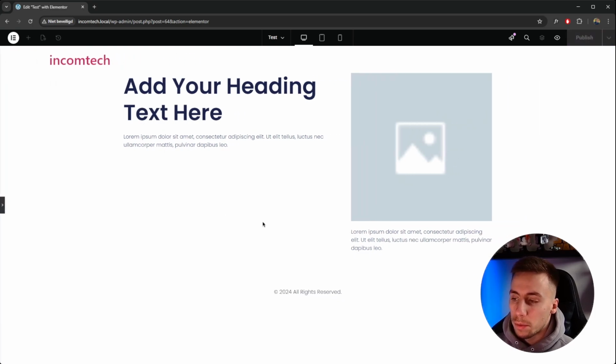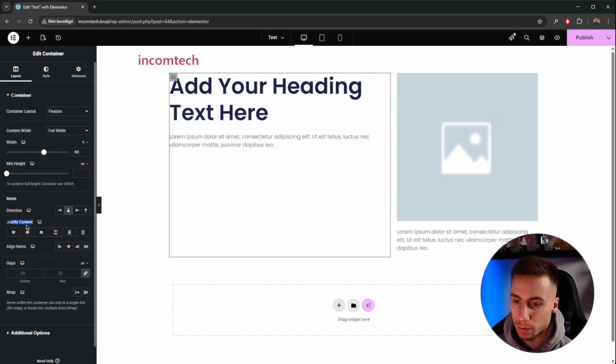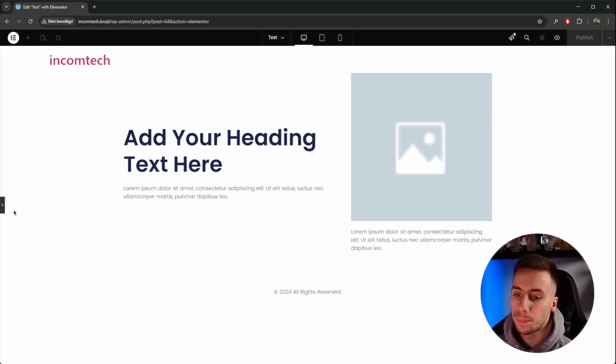Now, I want to do something with the alignment. I want to make sure that this is not sitting on top, but that my heading and my paragraph are in the middle compared to my image. How do I do that? I click on the container itself, go here to justification, and click on this little center option. As you can see, it's centered to the middle, which is really cool if you ask me.